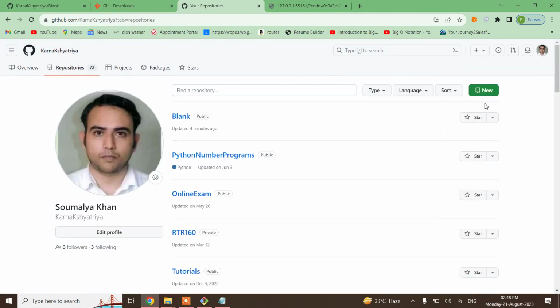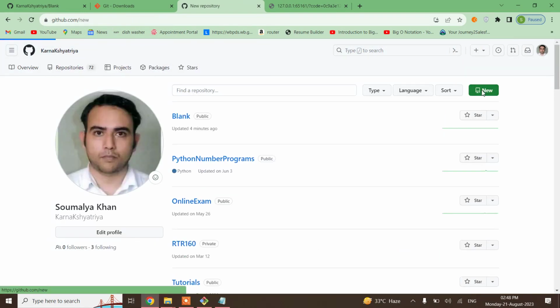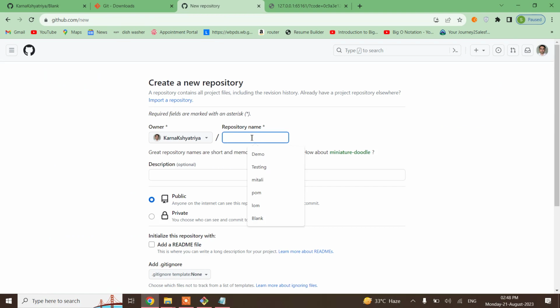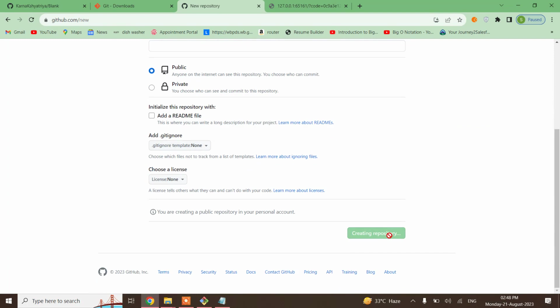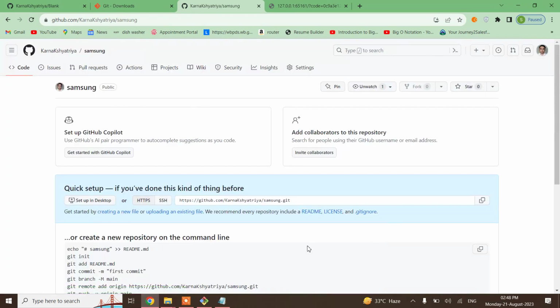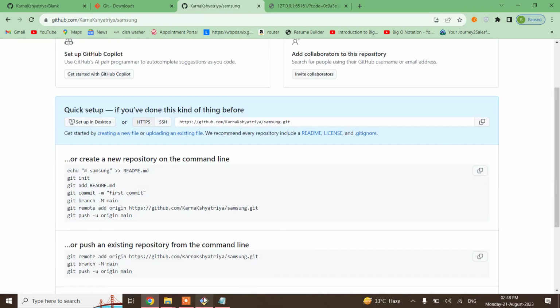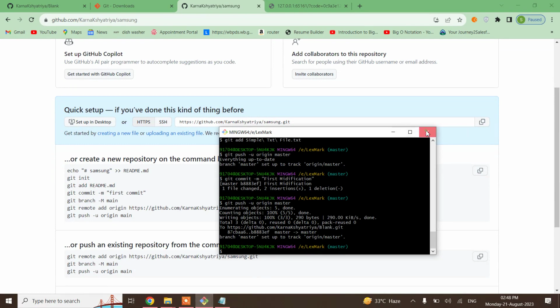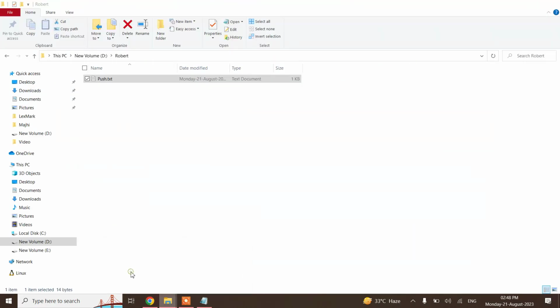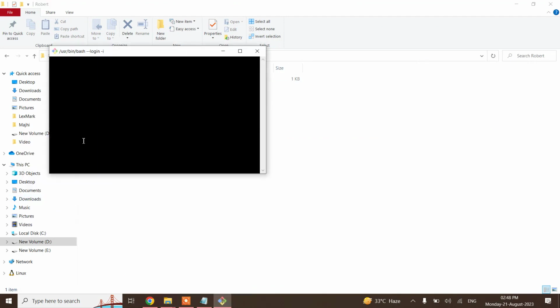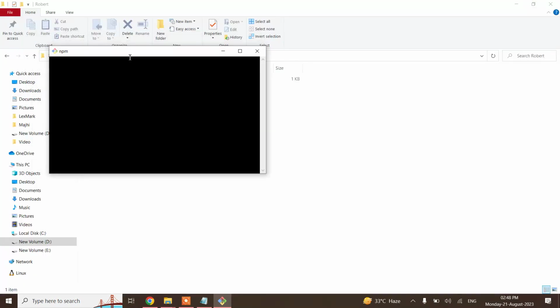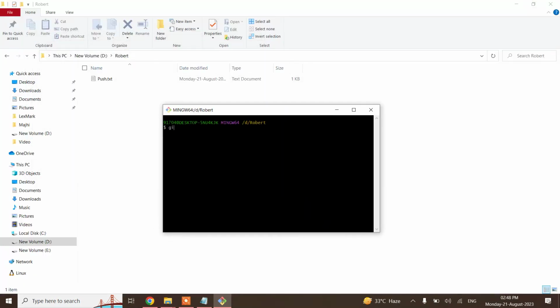So in your repositories, let me make a new one and name it Samsung. Samsung is the name of this particular repository. Create repository. So user.name and user.password have already been set. All I need to do now is go to that particular folder. I will right click on the blank space, go to the Git Bash section, and type the following command, git init. The first command will be git init to make this an empty git repository.